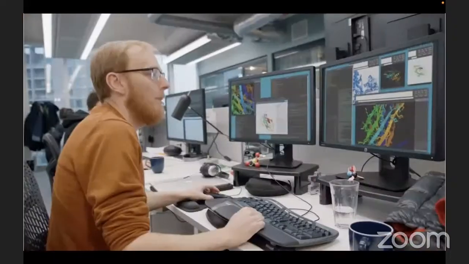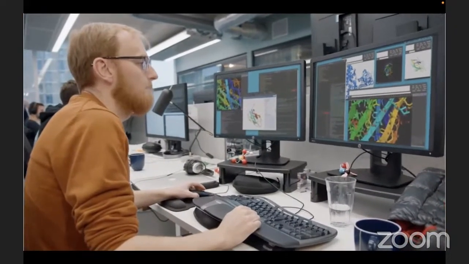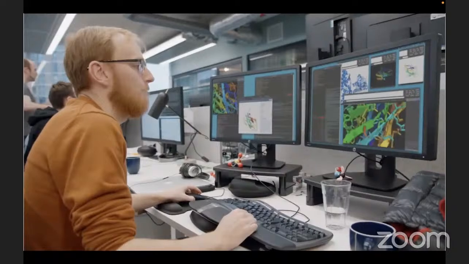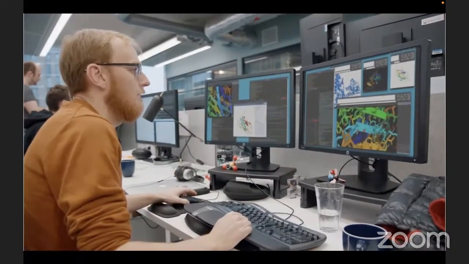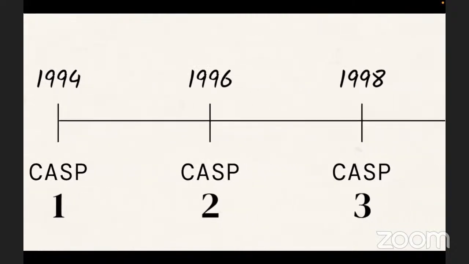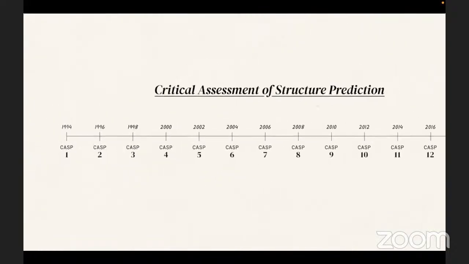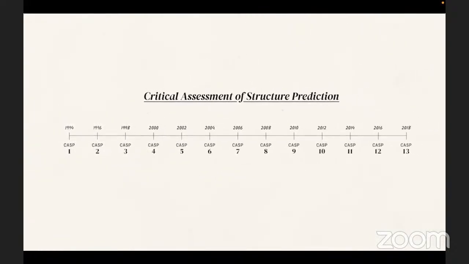CASP is when we say, look, DeepMind is doing protein folding, this is how good we are, and maybe it's better than everybody else, maybe it isn't. We decided to enter the CASP competition because it represented the Olympics of protein folding. With CASP, we started to try and speed up the solution to the protein folding problem. When we started CASP in 1994, I certainly was naive about how hard this was going to be.